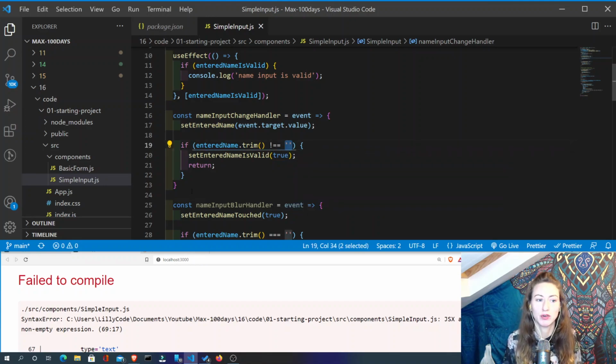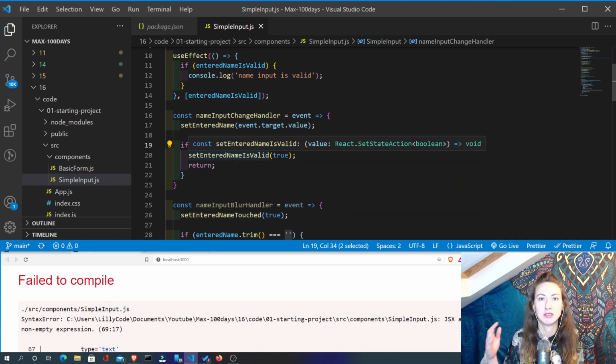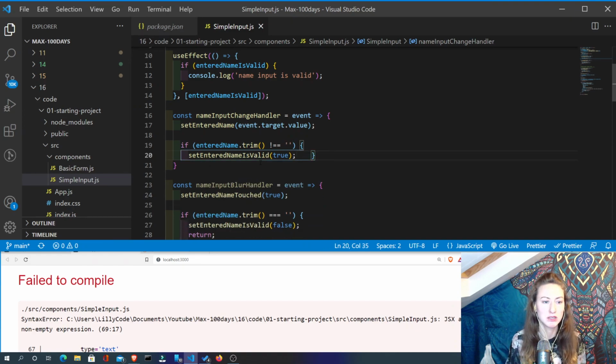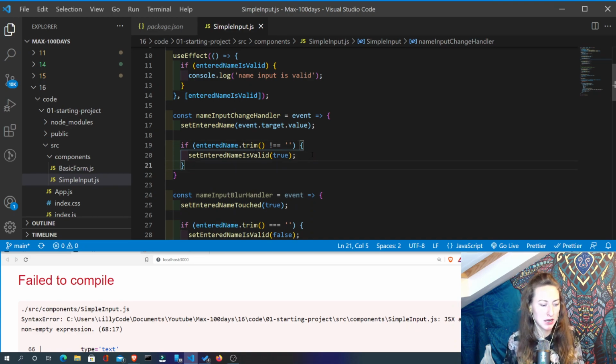So just nothing has been passed in, or else just space was passed in, because that's what trim does, it gets rid of white space. So once we have the entered name and we've trimmed it, so we've removed all white space, meaning there's nothing there, it would be equal to just an empty string. So if it's not equal to an empty string, we can set entered name is valid to true, and we can remove the return statement because we just want to set that to true. That's okay. And then we will save, and I can also add in my semicolon here.